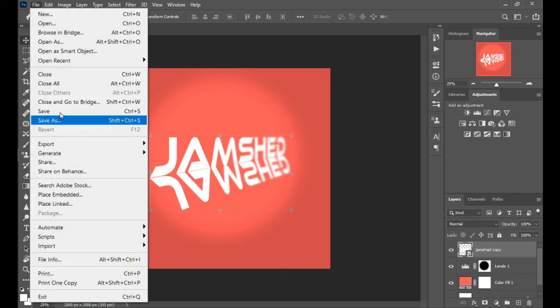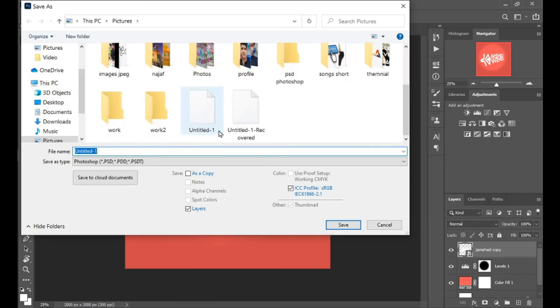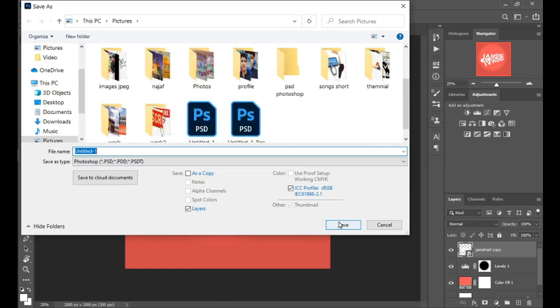So now we merged the image, and now I'm going to save this document. Simply go to save and save it as PSD. Sorry, I have already named it text effect and save it.